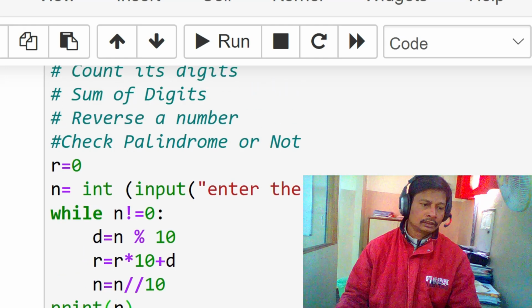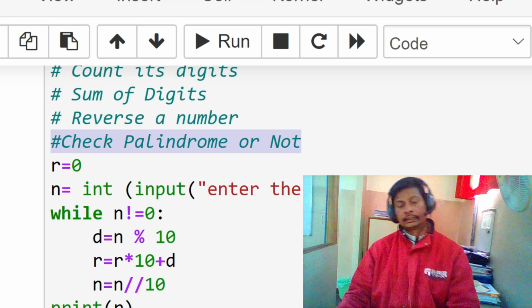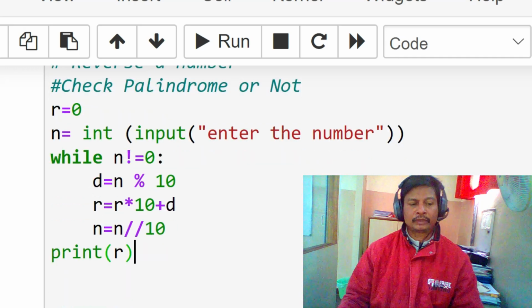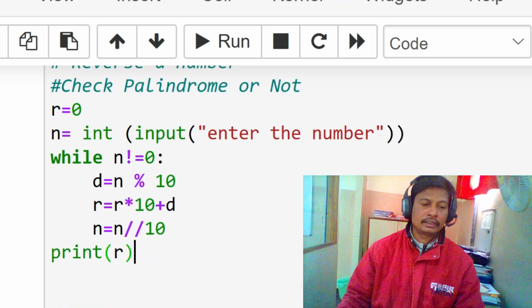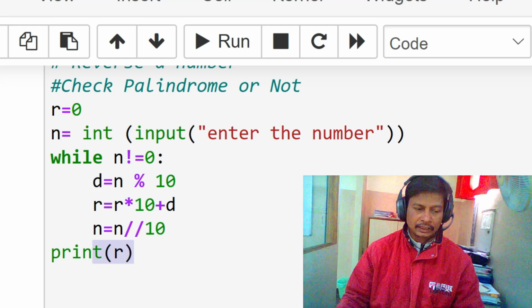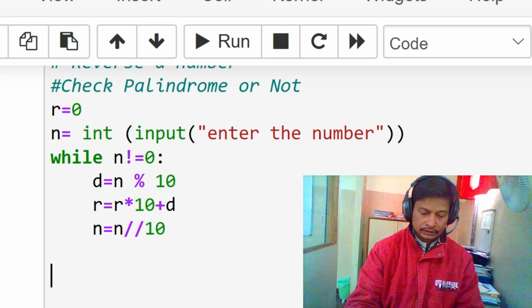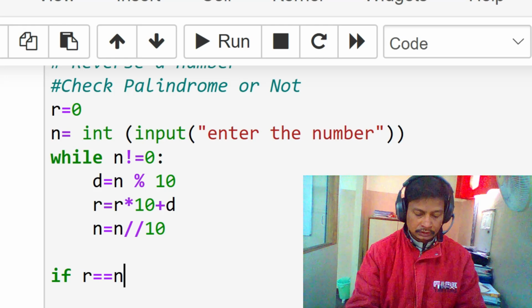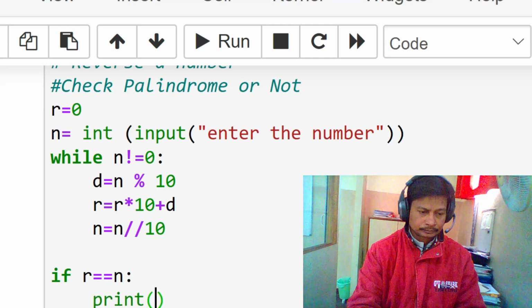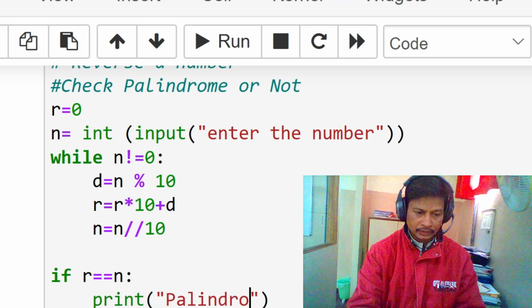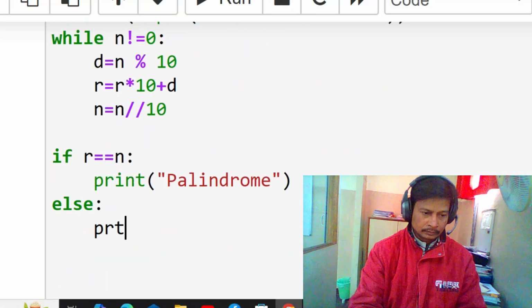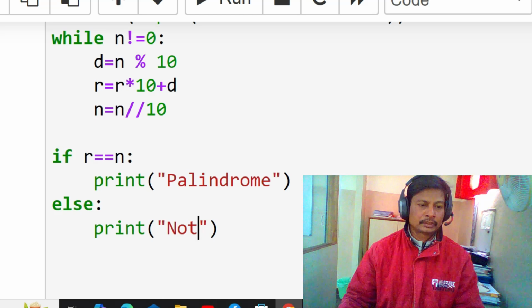Now let's move to the last part, to check whether it is a palindrome or not. To find a palindrome number we have to see whether the reverse value is equal to the original value or not. And I am going to check it like this: if r double equal to n, print palindrome, else print not.